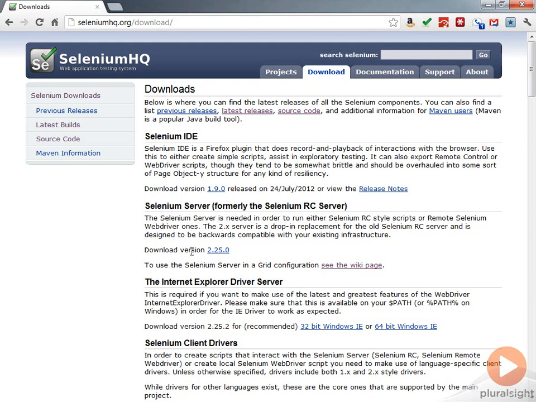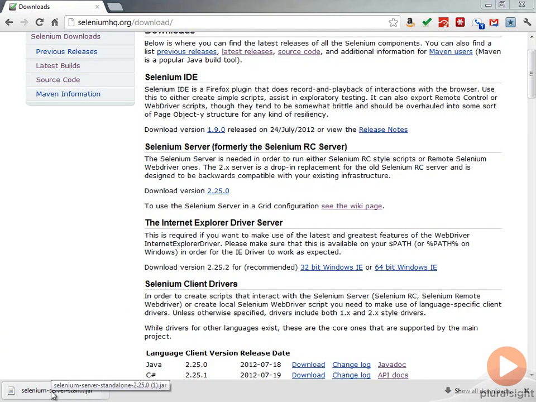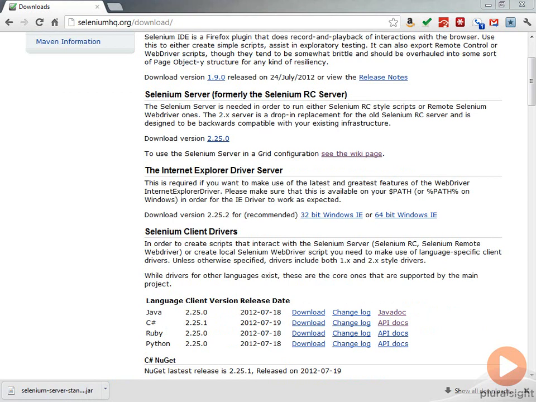seleniumhq.org/download, and here we're going to grab Selenium Server. So we're going to download the latest version here, and you can see that it's a jar file. So I'll go ahead and keep this. And then I'm going to copy this over to a location where we can use this and run it. So I'm going to copy this to a utilities folder on my machine here.